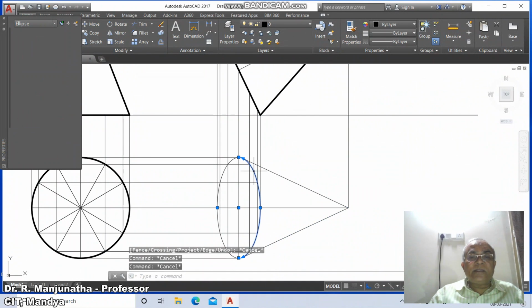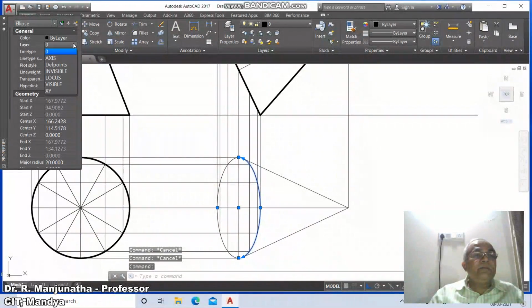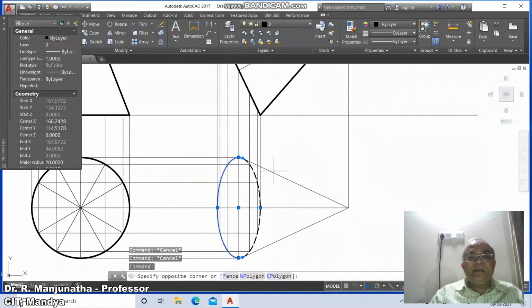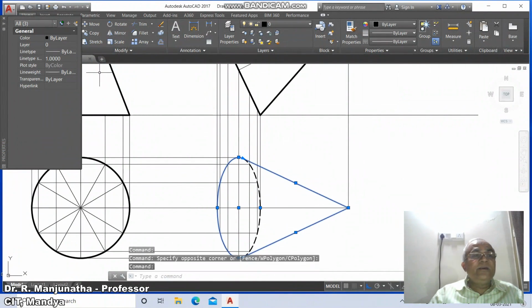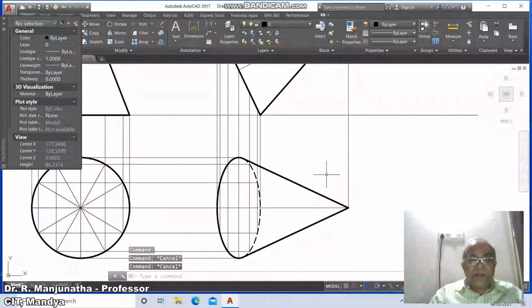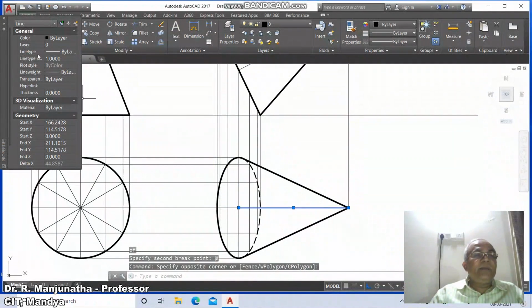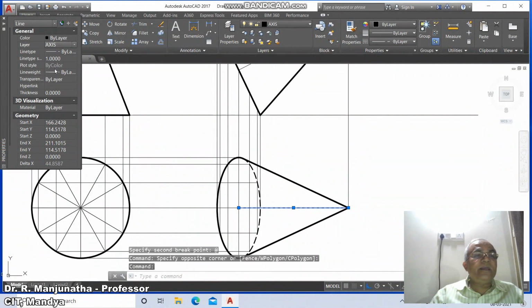Now we go for select this line, go to layer, make this as invisible layer, take this distance as 10. Then similarly, you select this line and select this line, you make that layer as visible. Then you just go to break, select this line, take int of this and take @ then go to this line and make that layer as axis layer and make the distance as 10.